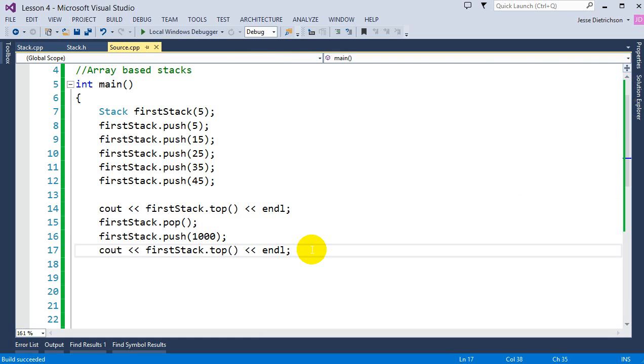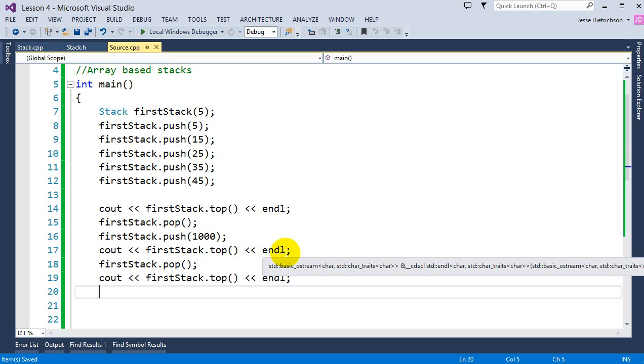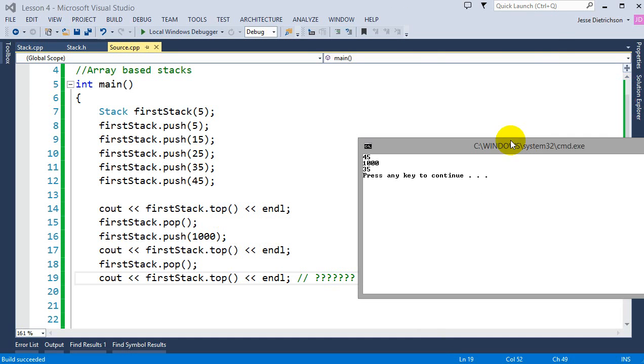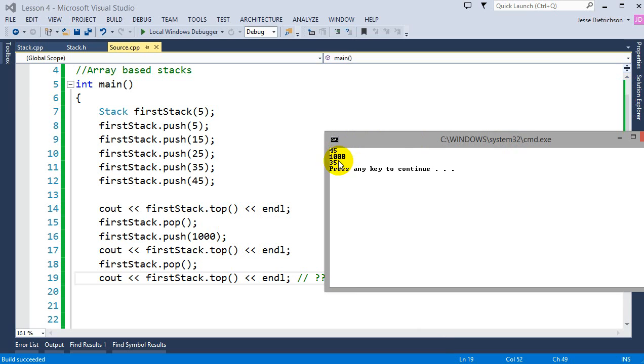So if I do this, we get 45, 1,000. Let's pop and then let's repeat this process. Let's pop it and then print it again. So essentially, this will show 45. We take the 45 off. We push the 1,000. This shows the 1,000. We pop the 1,000 off. What does this show? I'm going to guess and say 35. Let's see. Yep, and it does. So 45, 1,000, 35.